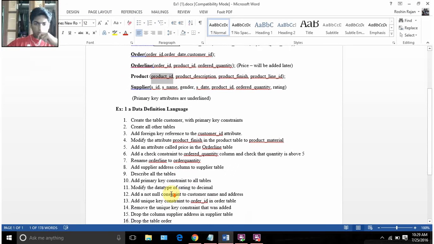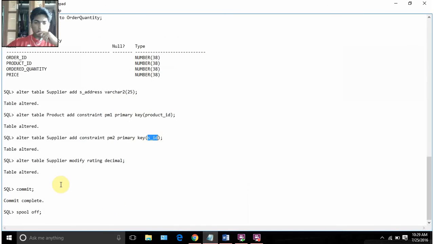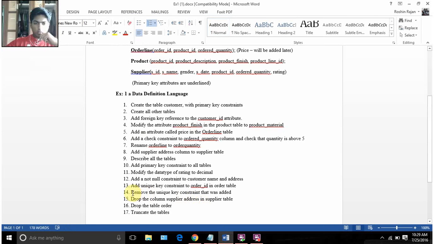Now we are asked to modify the data type of rating to decimal. So rating is in the supplier table, and we are altering the table, and we already have a data type in it, so we are not adding it, we are modifying it. So modify rating, and the new type is decimal. These are the other things we are supposed to do.